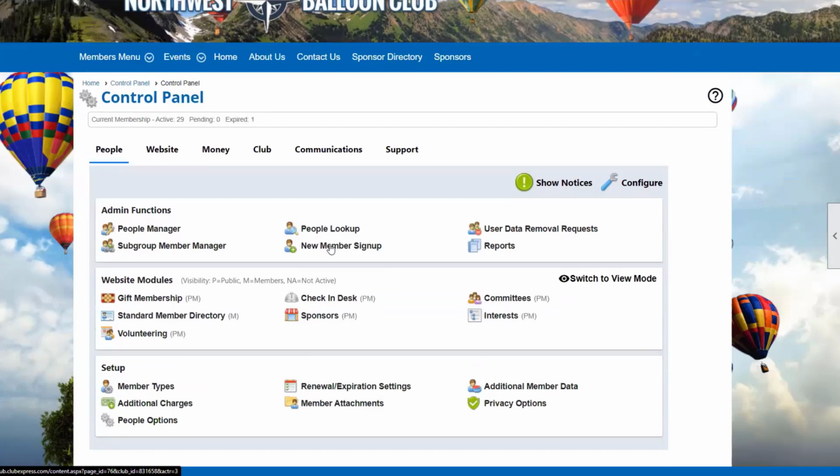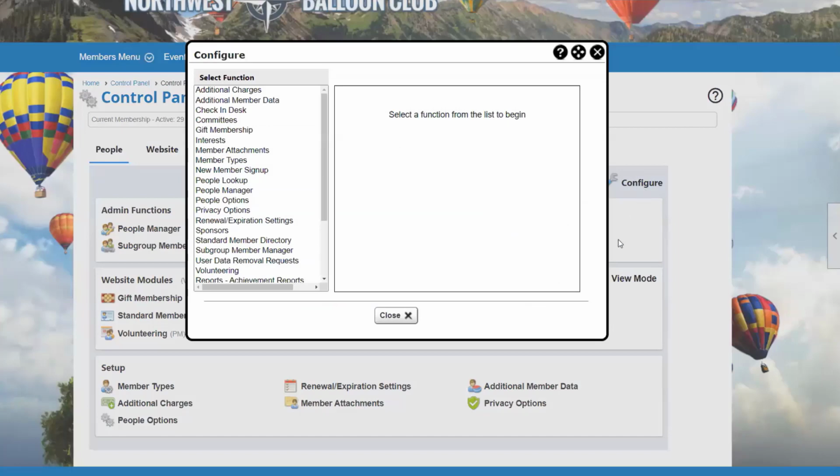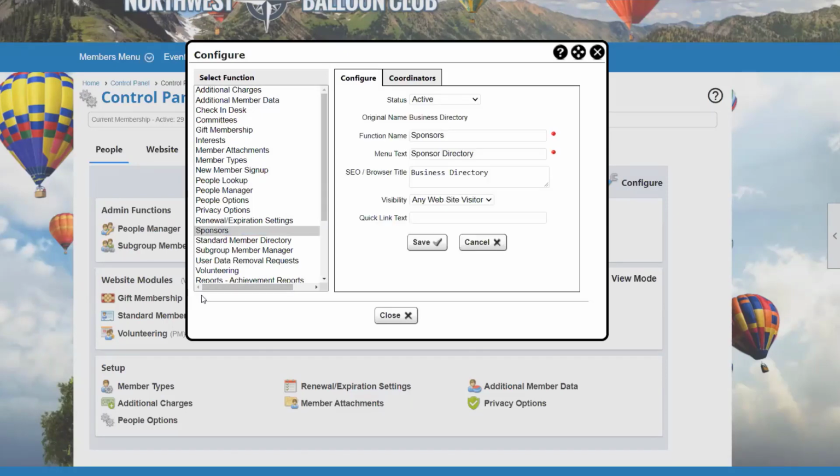Now, there are a handful of other things that we may have set up that are a little bit different. For example, in our website modules, you'll see that we have a sponsor list. This isn't actually a module for sponsors. If I check what that module actually means by selecting this configure option, and again, we have plenty of tutorials and webinars that talk about how our control panel functions. So what I'm going to do is just look for that sponsors item in my list of functions here. And I can see that originally it was called the business directory. Well, maybe that doesn't work for my organization.